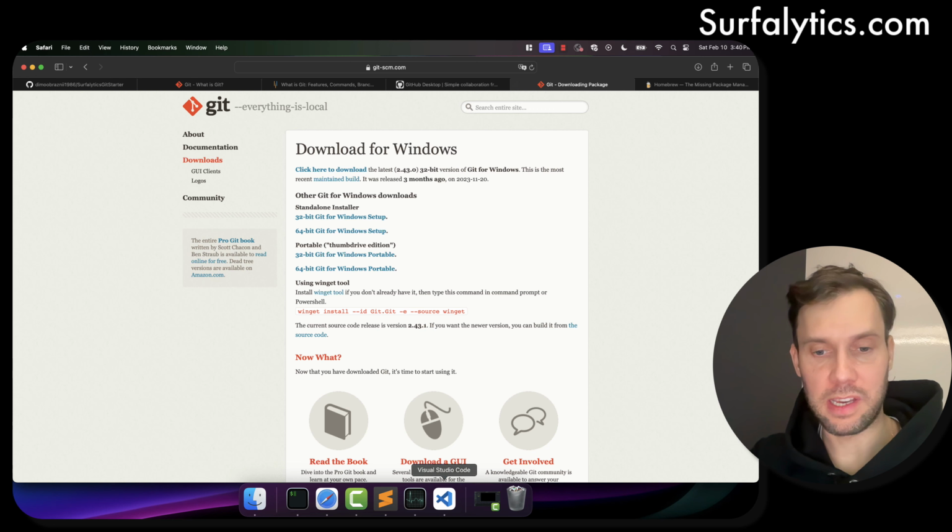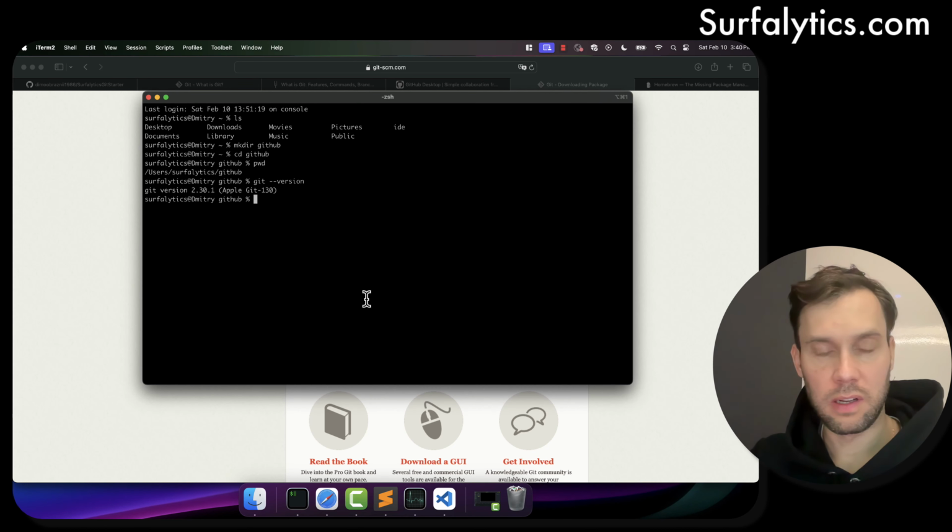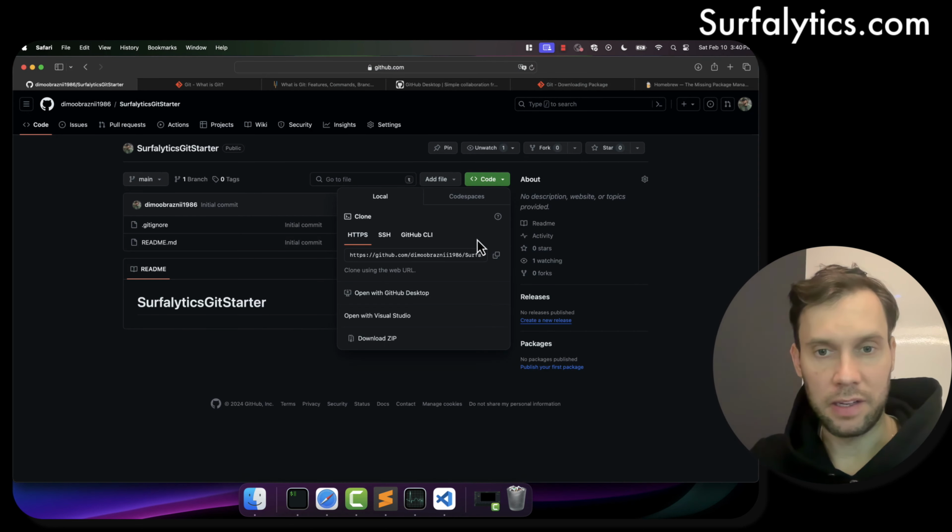Okay. In my case, I already have it. That's why I can just say git clone, and I need this path.